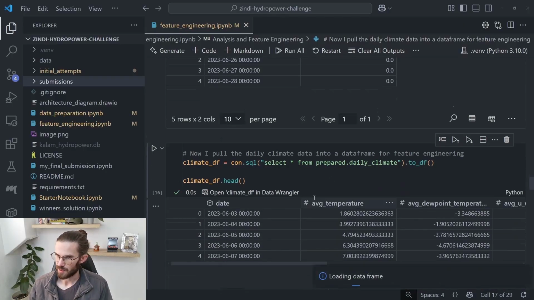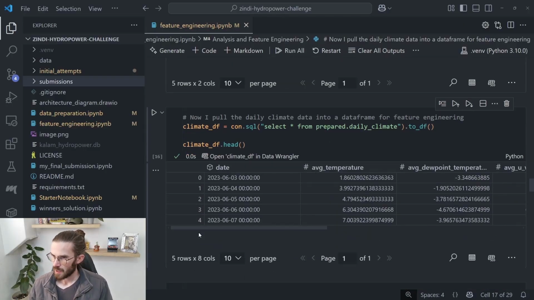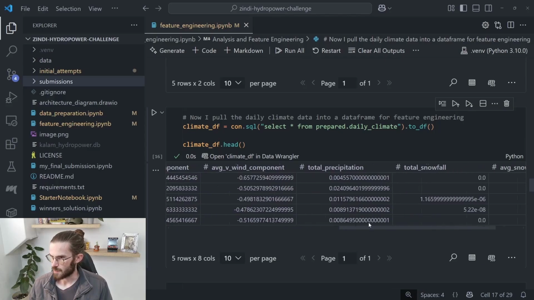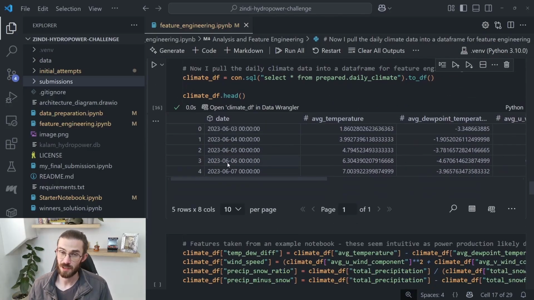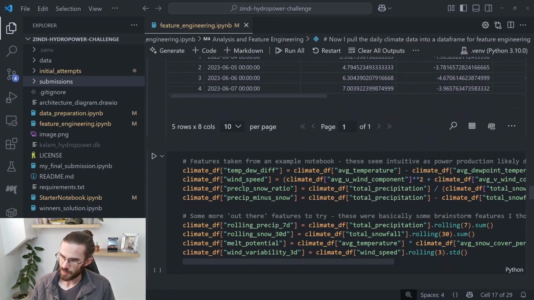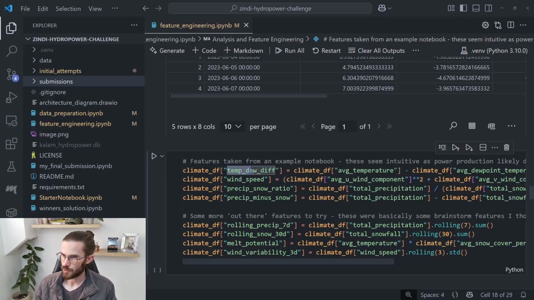Let's just grab that and look at the first few rows. And this grabs our data as expected, our climate data. Now, given the climate data, I went ahead and created different climate features associated with the climate data itself. I also do temporal or time-related features, but we'll get to those in a second. So over here, I'm creating new columns in our climate data frame. Those being the temperature dew difference.